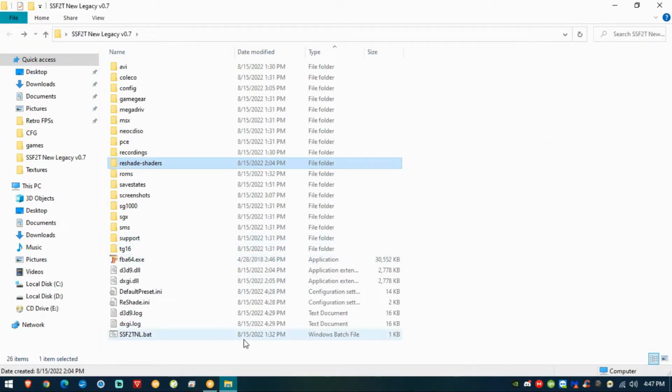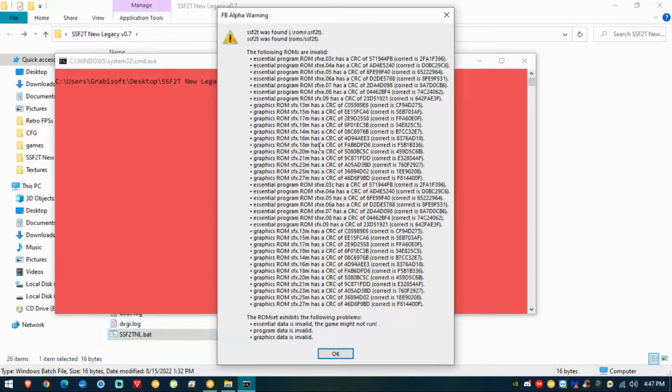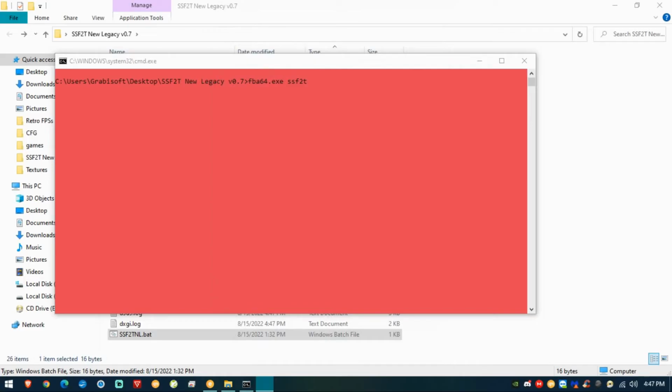So in order to execute the game, just execute the bat. The first time you execute it, it's going to say that you have all these types of errors. That's completely normal. It's expected because this is a hack that is not the original. Click OK and the game is going to launch.